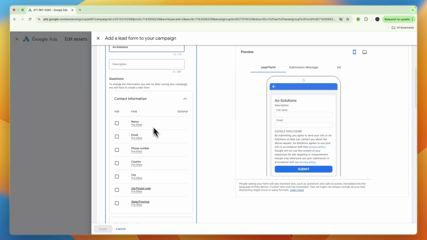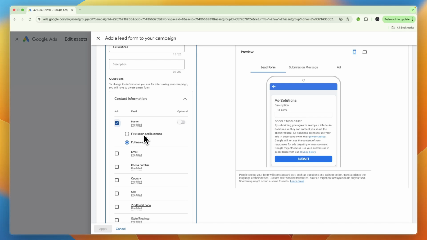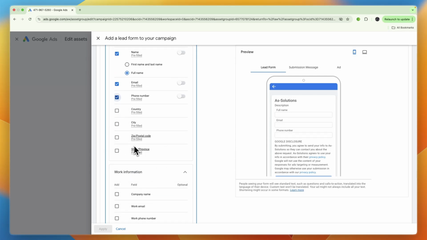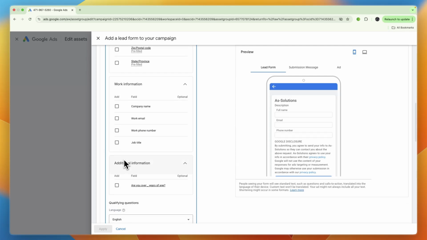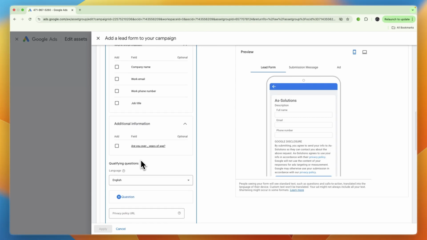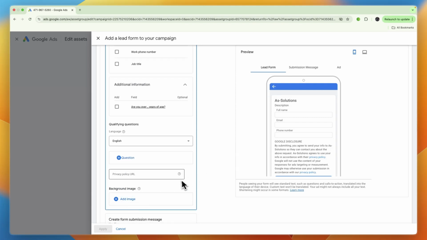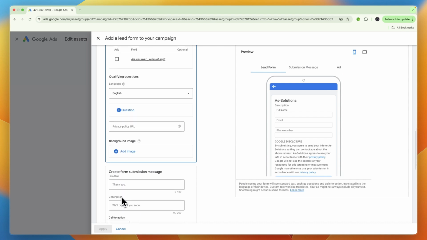Now from there, select which fields people need to enter, such as their name, and then either first name and last name or full name in one box. Then if you want the email, select that. If you want the phone number, just enter everything right here that you need. They can also add work information and additional information, and you can add your own questions. So you can add custom fields, and you are also able to add a background image.